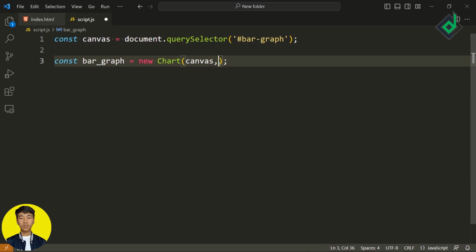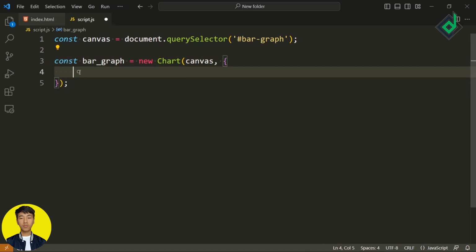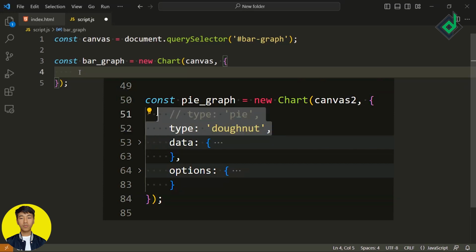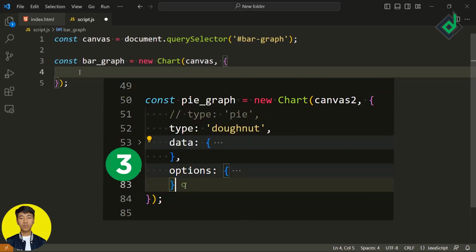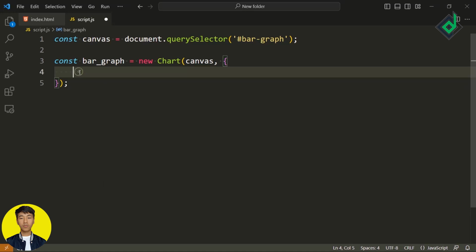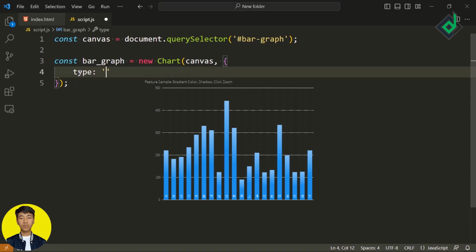And for the second parameter, you can pass an object. Within that object, you can pass 3 different keys. For the first key, you can pass the type of chart that you want to display. The second key will be data, and the third will be options. Later on, we'll explore all these properties. For the type, I'm giving bar, because I want to display a bar chart.